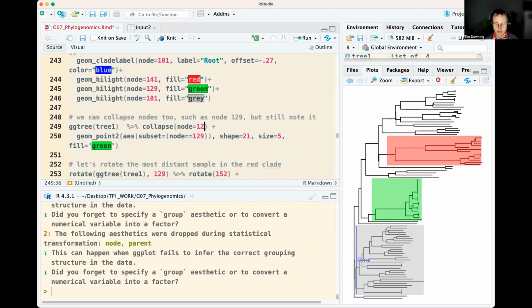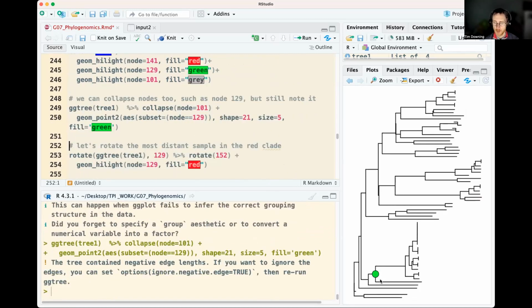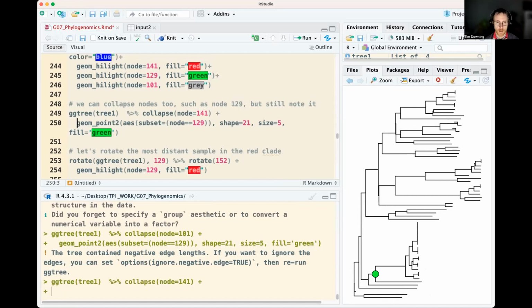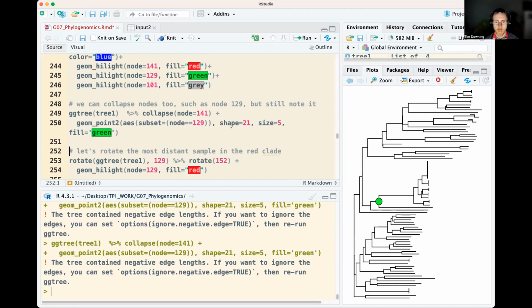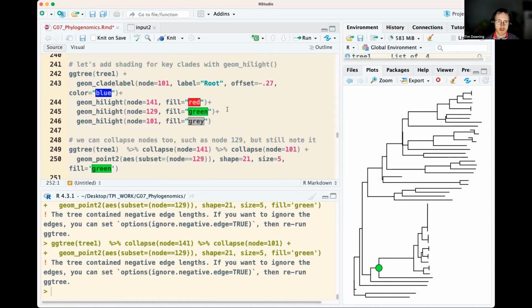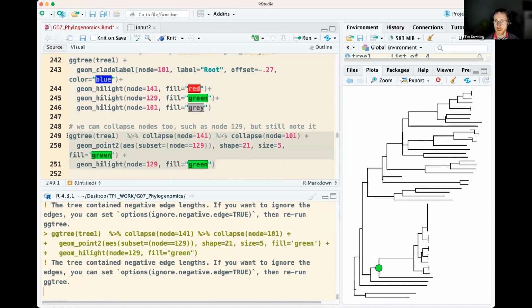We can collapse nodes. So let's say we're going to collapse 101 and then mark node 129. We can do that too. So you see 129 is present. If you zoomed into this tree, you've actually collapsed the external, the more divergent samples here. Equally, we could do that for 141 and still highlight 129. So we see that there. We could pipe this into collapsing multiple nodes and really reduce our tree further. And again, we see much less now, but that clade is highlighted, and we can continue to highlight that as well if we wanted to.